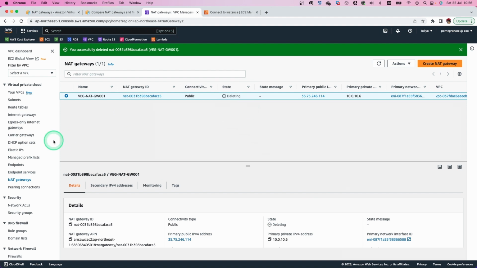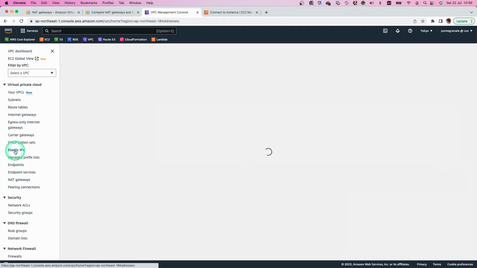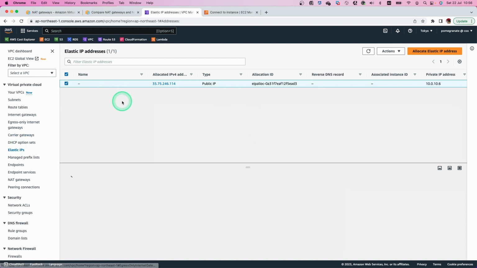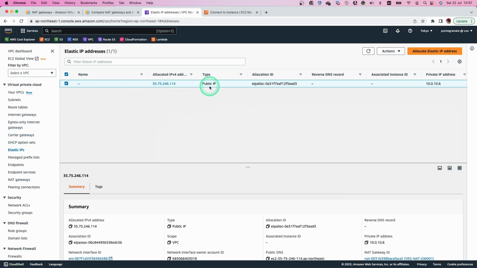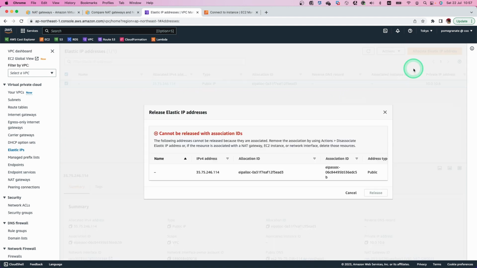The other part is actually we created the elastic IP address at the same time. So when we go to this page, we can see this elastic IP address. So we need to delete it. To do this, release elastic IP address. So click on that. At this moment cannot release. It's because the NAT Gateway is still deleting. So let's wait a bit.